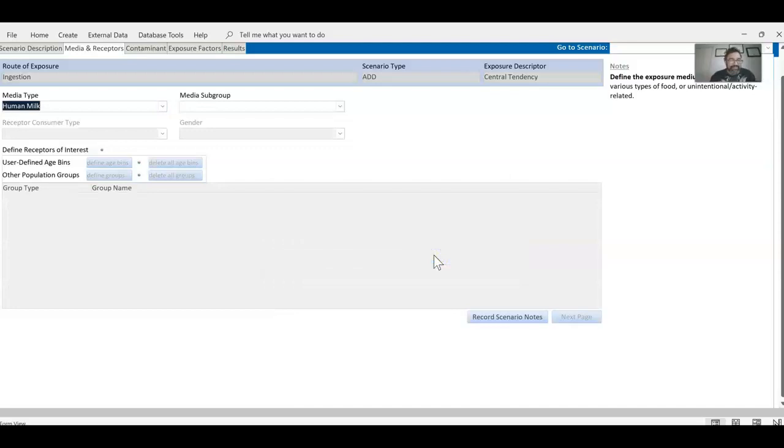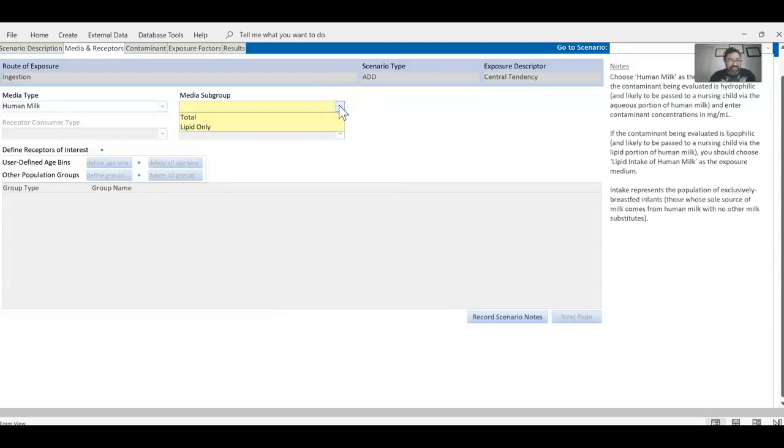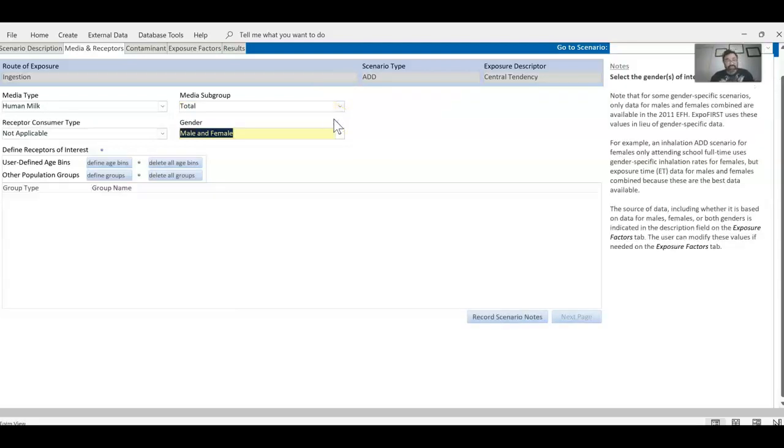Then for media subgroup, you can make a selection. You can do the total media subgroup, or lipid only. Receptor consumer type, not applicable. Gender, male and female. Define age bins.